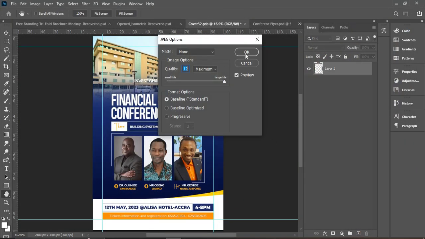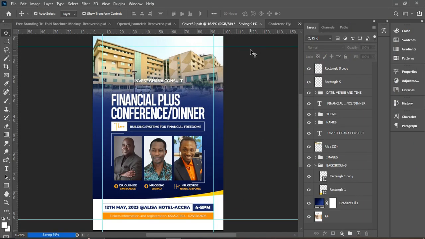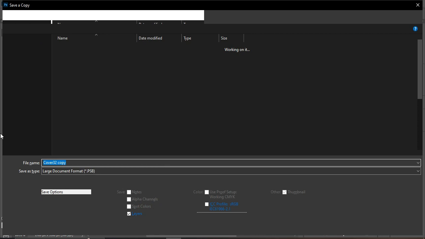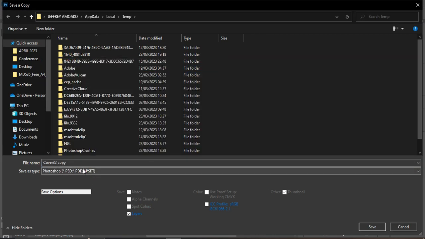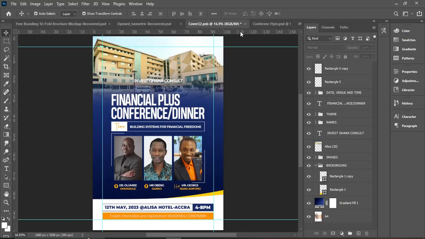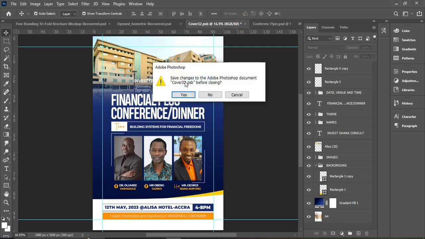Then 12. Now because we did the work on a mockup, once you save it, everything is going to the mockup. So you can save the PSD format of this particular work. You can set it to PSD, the first one, and save it somewhere. Do you get me? Once you are done, click on this and close it. It asks, save changes to Adobe document cover 20? Yes, go ahead and save it.